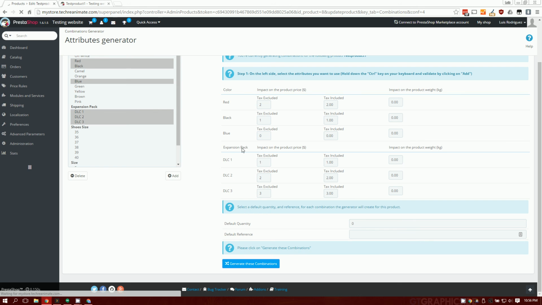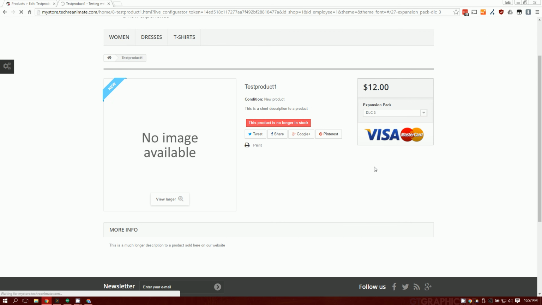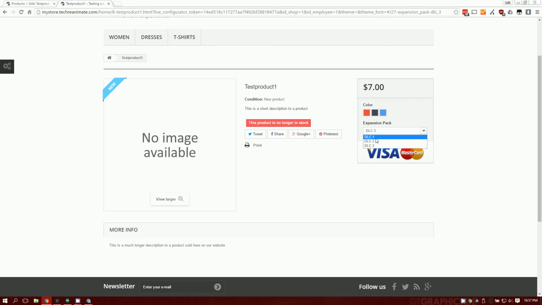So generate these combinations, and you can see now it created a bunch of these for us, which is a lot faster than creating them by hand. And now we can go over here, go to the product, and you can see the 3 colors and the 3 expansion packs. So number 2 has different prices for each color, as well as the expansion pack. Same for this. So the most expensive should be number 3 in red, which is $7. Yep, because each of them goes down by $1.